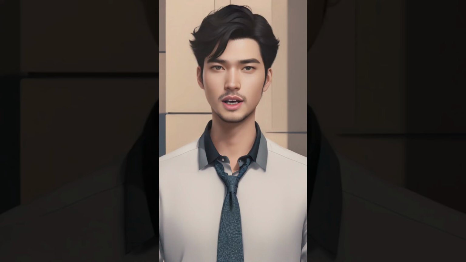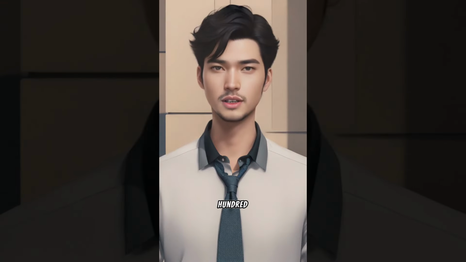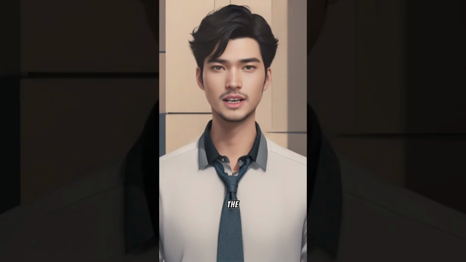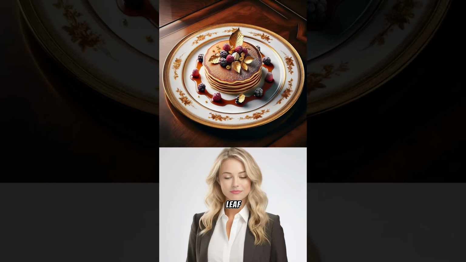Let's have a look. ChatGPT, show me a $1 pancake. Here is the $1 pancake. Please take a look. Show me a $100 pancake. Here's the $100 pancake. Please take a look. I don't like leaf. Please remove the leaf. Here is the updated image of the $100 pancake without the leaf garnish.